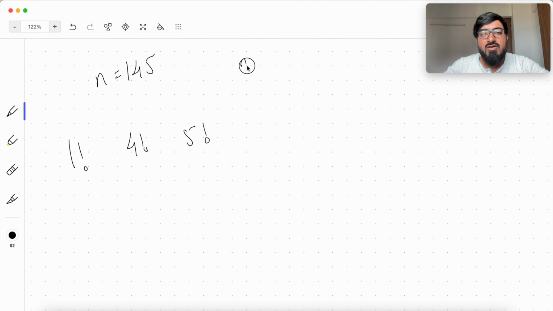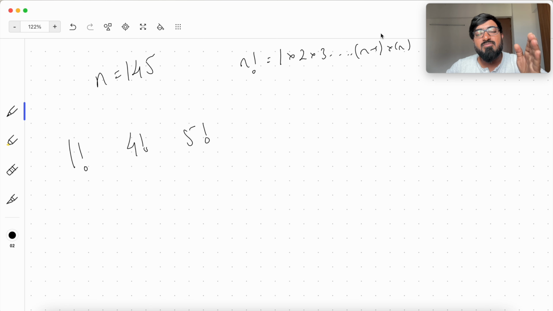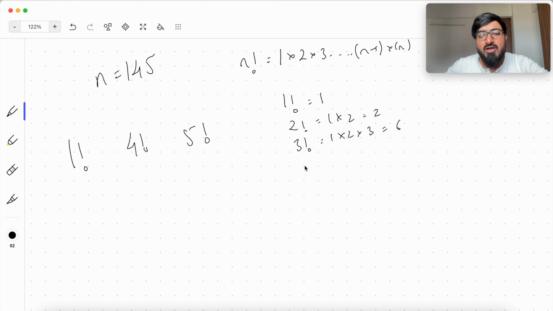n factorial is basically 1 into 2 into 3 till n minus 1 into n. So n factorial is the product of all integers from 1 to n. With this logic, 1 factorial is just 1, 2 factorial is 1 into 2 equal to 2, 3 factorial is 1 into 2 into 3 which is equal to 6, 4 factorial is 1 into 2 into 3 into 4 which is 24, and so on till n factorial. We also, by definition, define 0 factorial as 1.